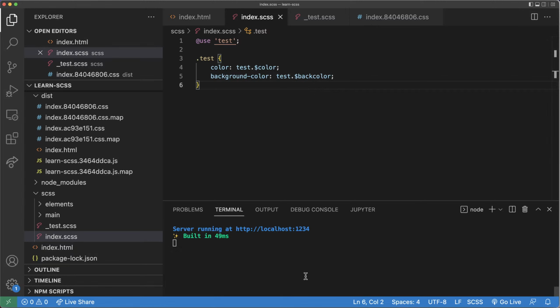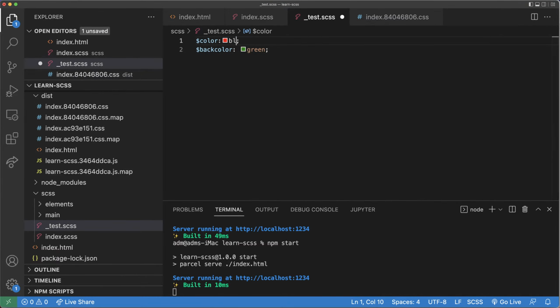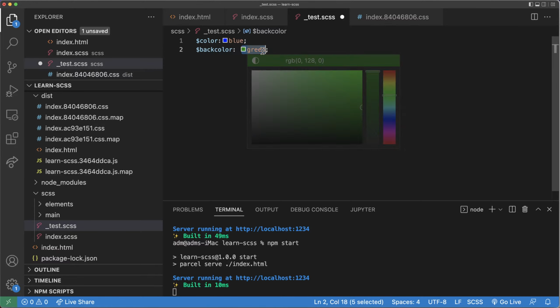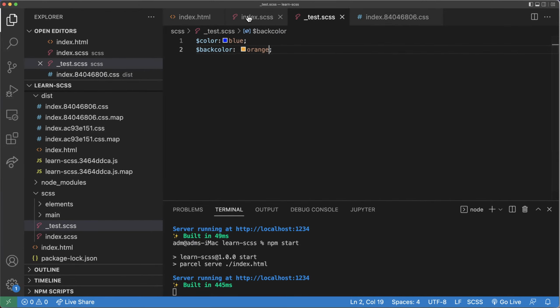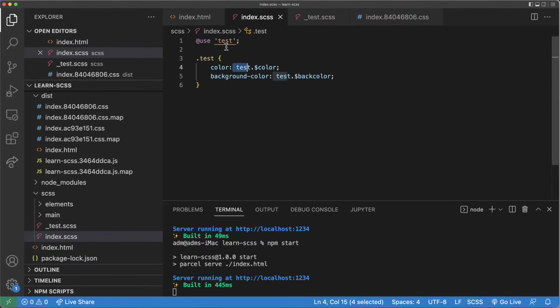So if I save this, it seems like it worked, but I don't know. Let's just do Control-C and rerun this to make sure there's no errors. Yep, it did run just fine. So if I go back and take a look, this should still work. It still outputs red, green. Just for testing, let's change this to blue and this one orange to make sure this operates. See, blue, orange. So now we can kind of namespace the variables instead of just having the color global.